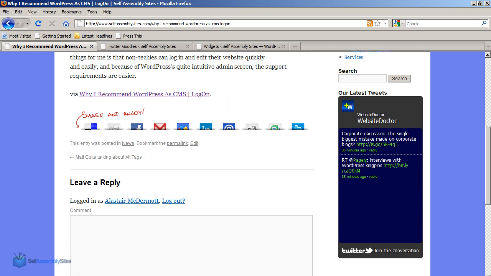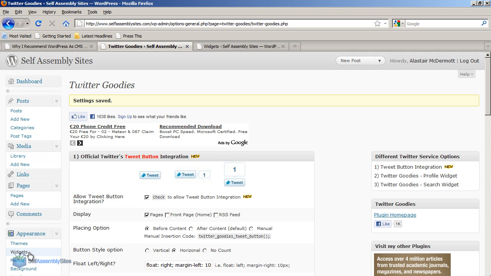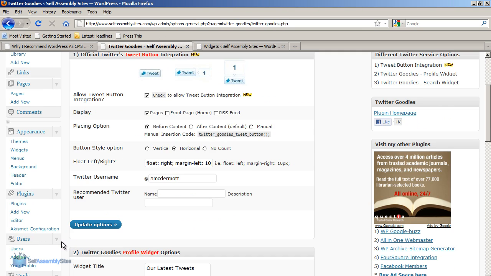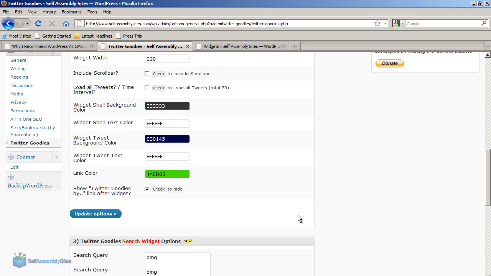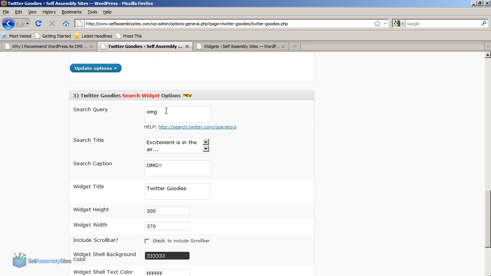So that's how to add your latest tweets in. There are many other ways, as you could see when you look for Twitter in the plugins search. Many different Twitter plugins. This is just one. The final options, of course, with this one is you can have a search for any search phrase you want. I'll show you a quick demo of this.